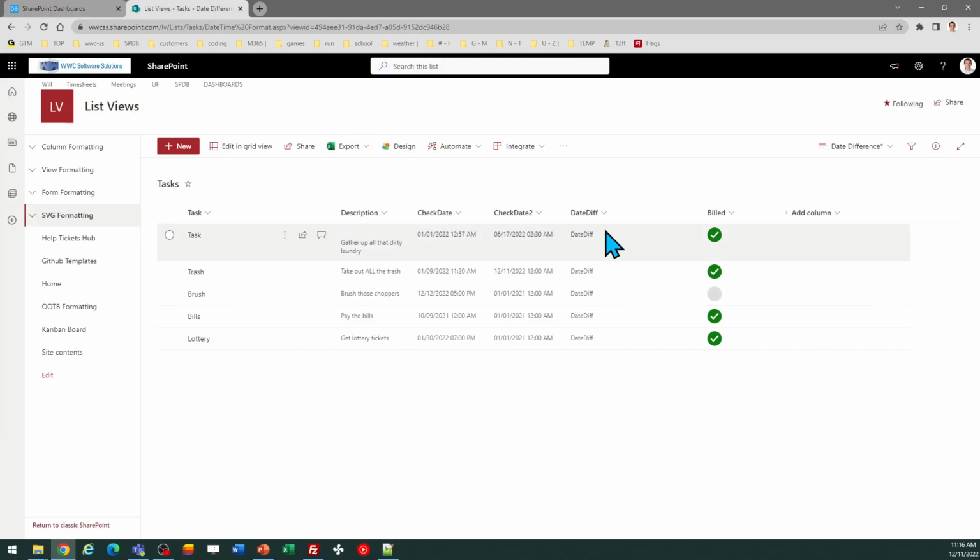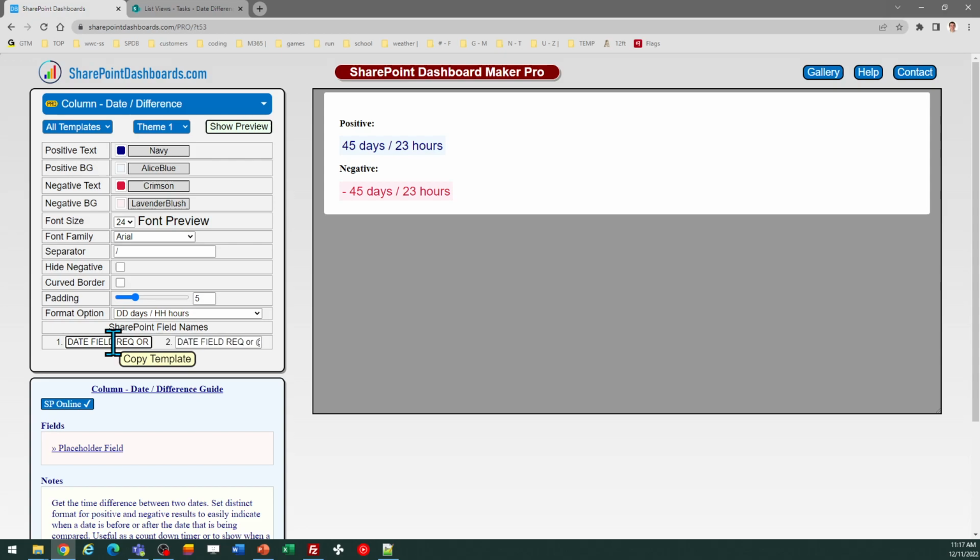In order to use this template, you can just have a simple placeholder text field. In my case, I called that date diff, as in date difference, and that's where this difference is going to be shown. I want to check the difference between these date fields I have set up called check date and check date two. So the first thing I need to do is fill in those field values. I'm going to put in check date and check date two. And then we'll just start out by copying that template to see what we get.